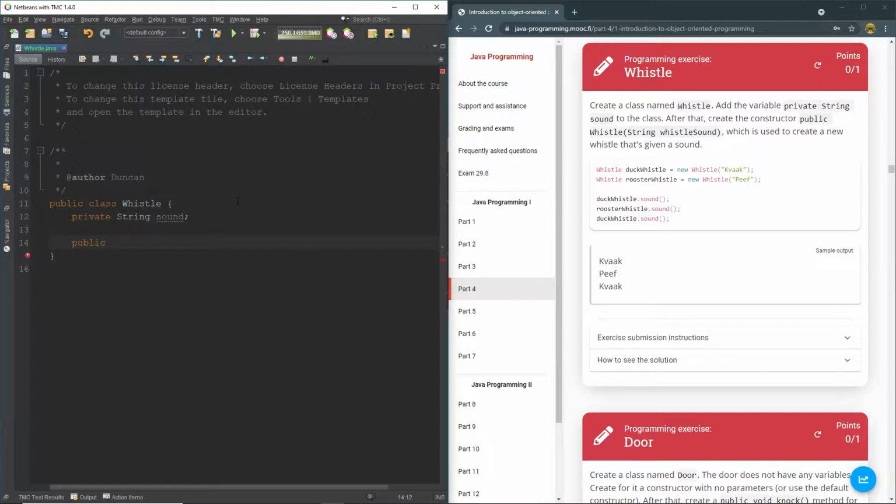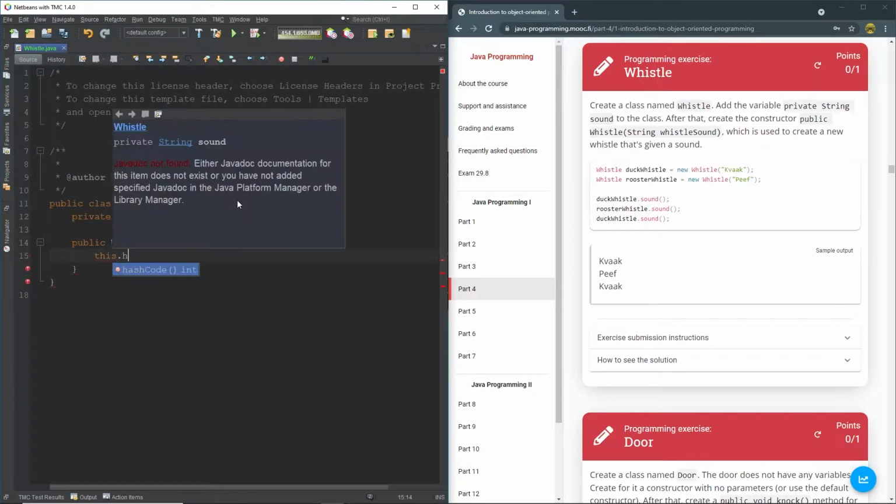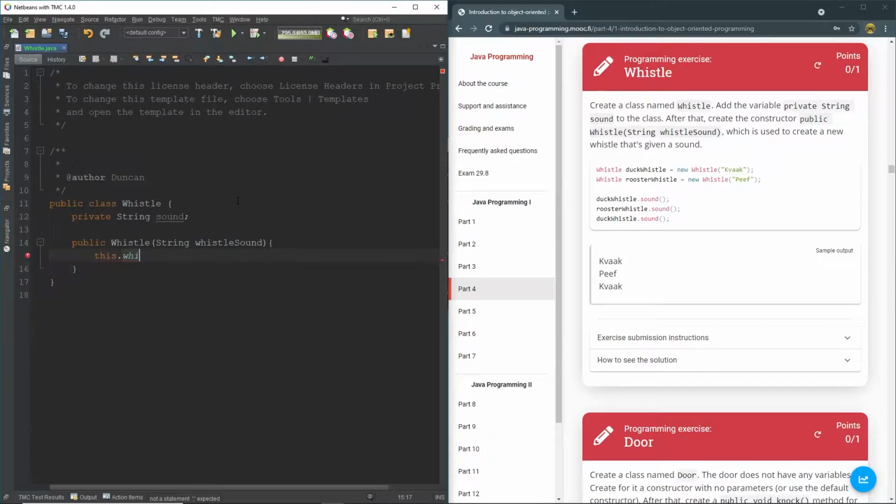And remember, a constructor is just a posh method, and the only real difference in the look of them is that the constructor will have a capital first letter, whereas normally it's camel case. We are passing one parameter, which is going to be string whistleSound, and then we're going to write that this.sound, which is on line 12 here, is going to be equal to the value we pass it when we create an instance of this class.